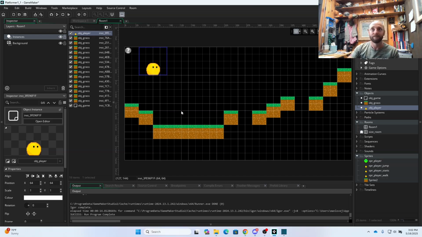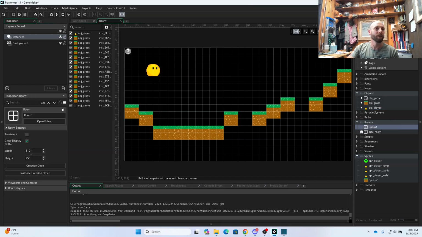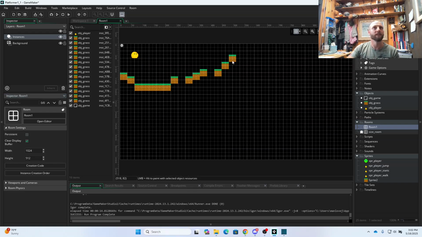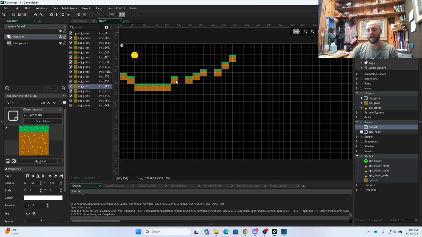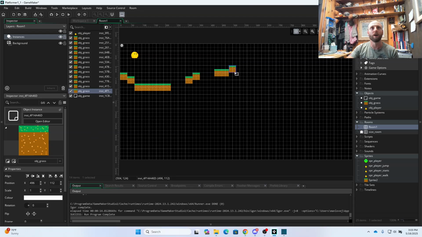Now, this room is a little small for me to playtest in, so I'm just going to make my room a little bigger. So I'm going to open up room 1 here in the inspector, and I'm just going to set this up to 1024 by 512, and that's going to make us a much bigger room. I'm going to hit size. And then I'm going to go through and make some adjustments to the way our room looks.